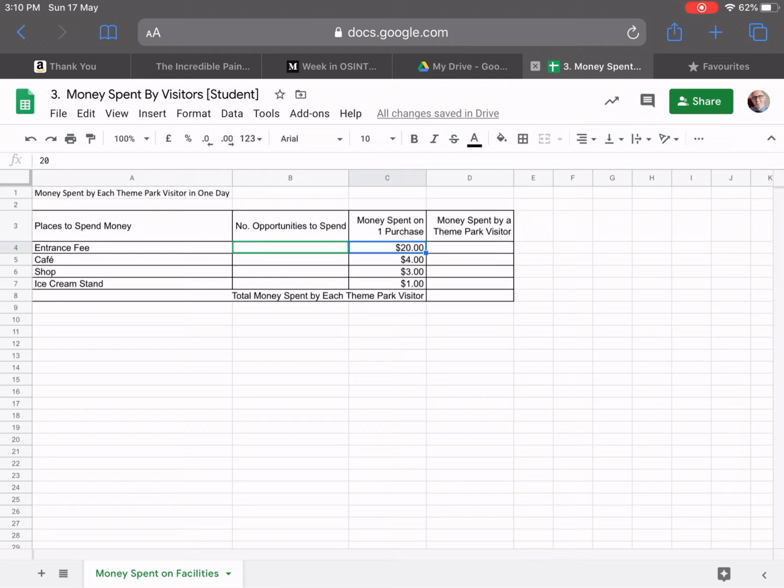So opportunities to spend, well, they're going to get one ticket, so they'll have one in there. How many cafes? Well, I have 2 cafes on mine, and I have 3 shops because I was a little bit greedy, and I've got 2 ice cream stands. So that's my rough estimate. So I know that I'm going to have 1 multiplied by 20. Now if you get an error in here, you're going to have to make sure that at the top this 20 has a value. You're going to need to make sure that this is entered properly. Just for argument's sake, I'm going to put 20 in there and make sure that it is $20.